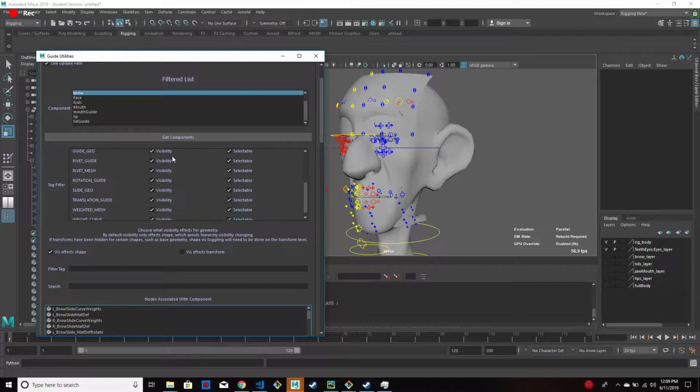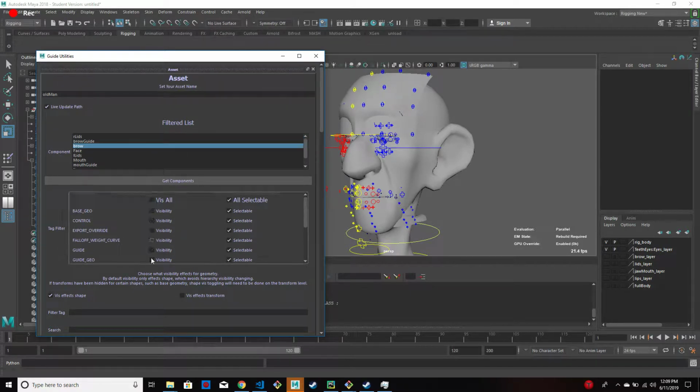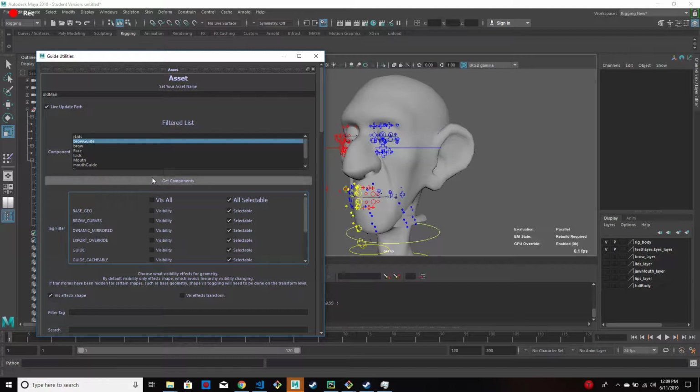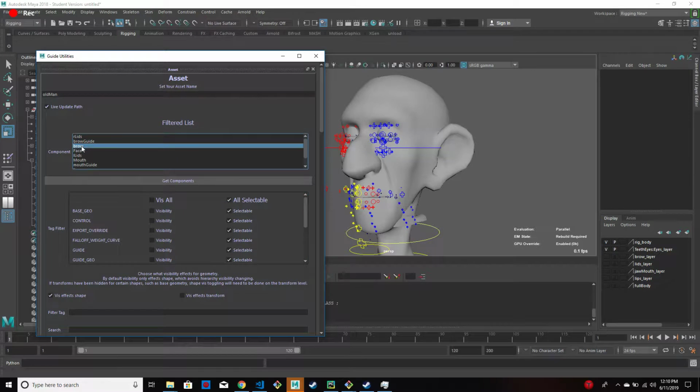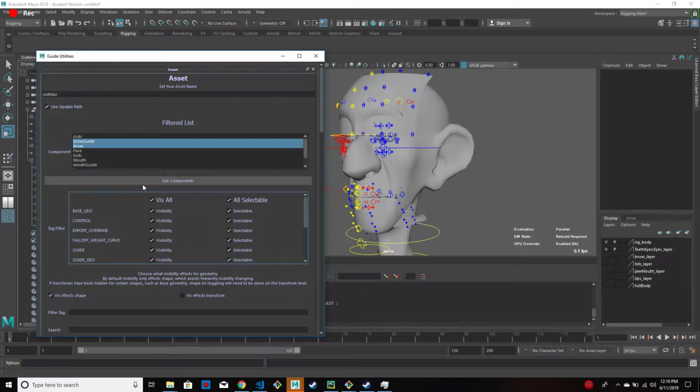So if I actually go to brow and I just turn off the visibility, you notice several things just disappeared. You have here two components. One is the brow guide and one is the actual brow rig. The brow rig is going to be the thing that has animation controls and things like that. The brow guide is what you fit. If I turn those both back on, you see quite a few things turn off.